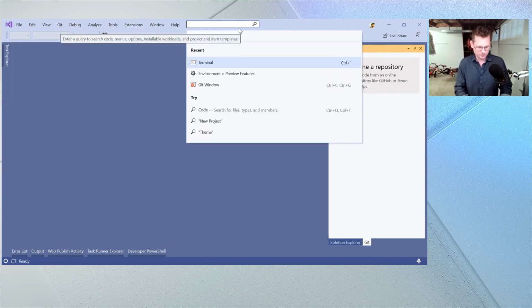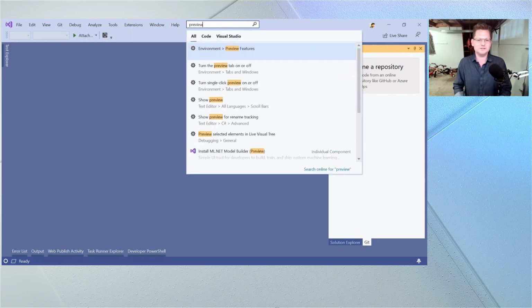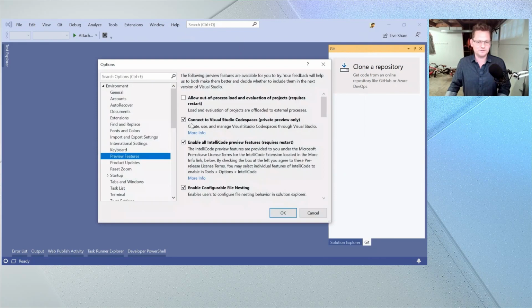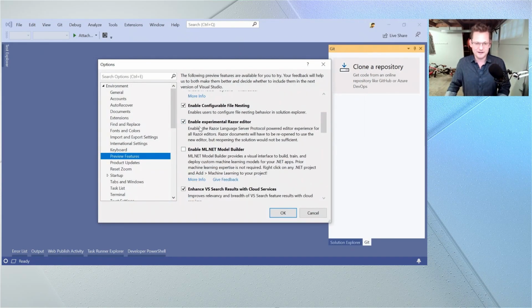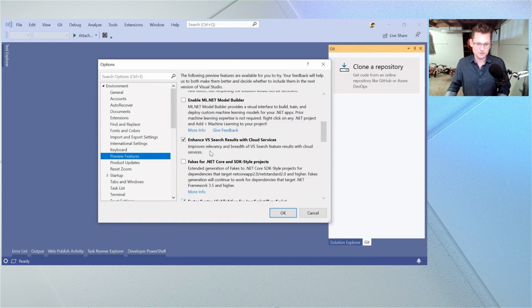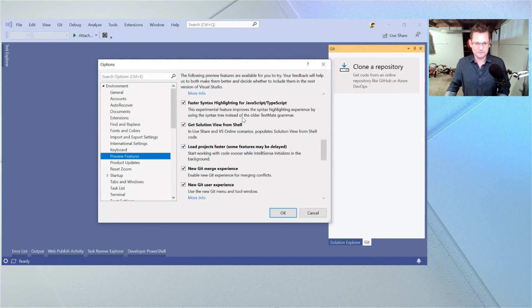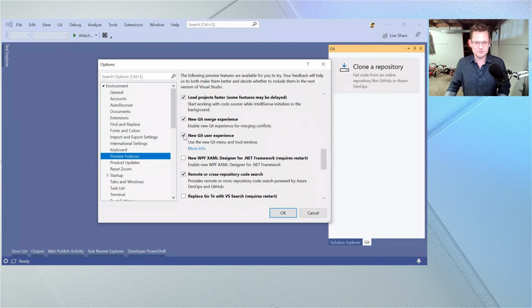Here's what I'm going to do. I'm going to press Control-Q to go to the search box and just type in preview. That's going to give you preview features. It's the first result. And in here, you can see all the different things that we currently have in preview that you can try. Somewhere in here, there's a new Git user experience and a new Git merge experience. So check those two. You might need the preview build of Visual Studio instead of the release channel. I'm not certain about that, but it's right here for you when you need it.